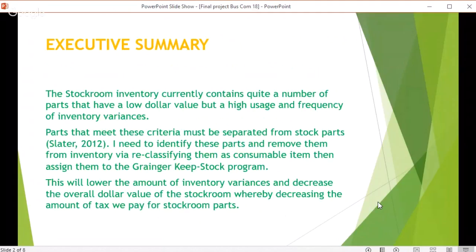Also be physically removing them and placing them in that Grainger Keep Stock program, which is in a whole other room, the consumable room. What this will do is lower the amount of inventory variances and decrease the overall dollar value of the stockroom, thereby decreasing the amount of tax we pay for stock and parts. So it's a win-win, and it just makes sense. So we'll start with some of the details. Go into some of the specific details of the operation.